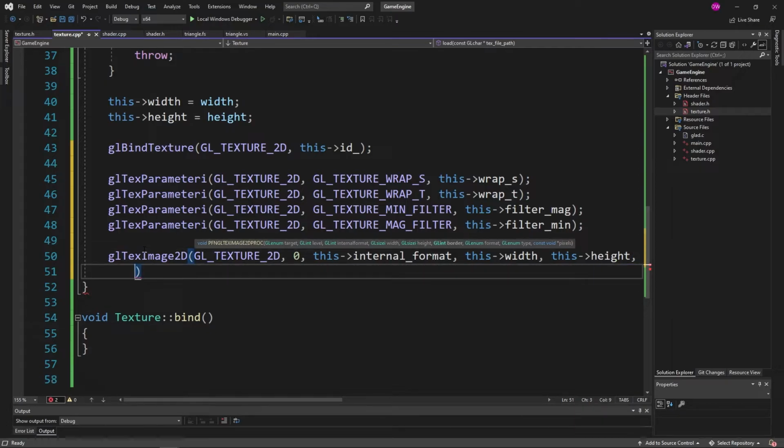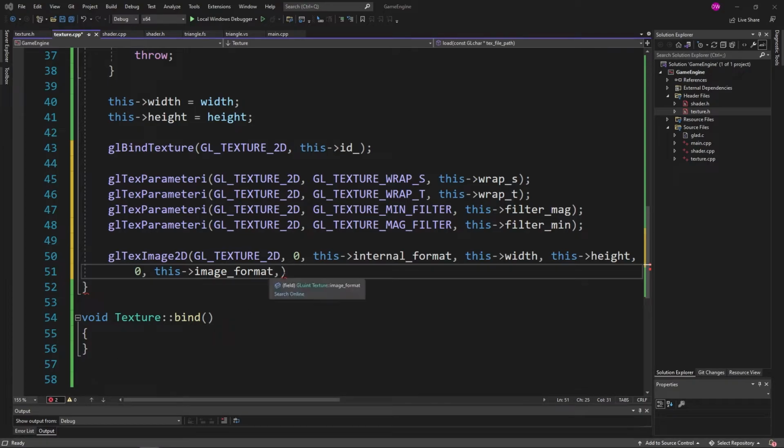And then with our border, we're going to have no border. That is just fine. And then our format, so this is what the image format is going to be looking like. And then the type, what is the type? Let me look. Unsigned byte, it looks like. GL unsigned.